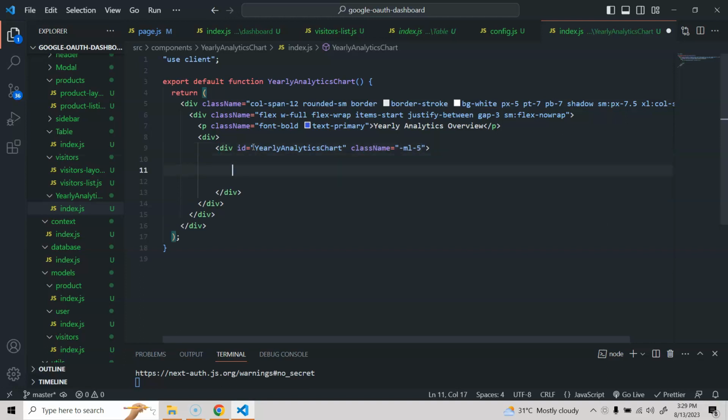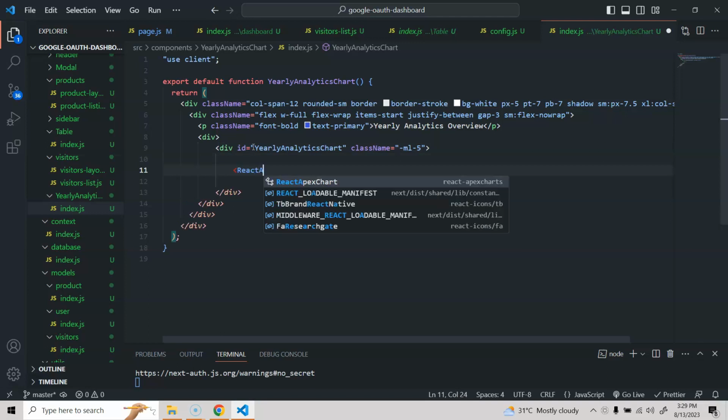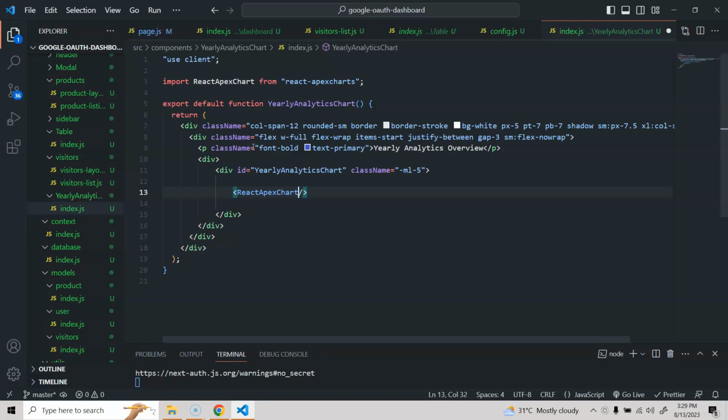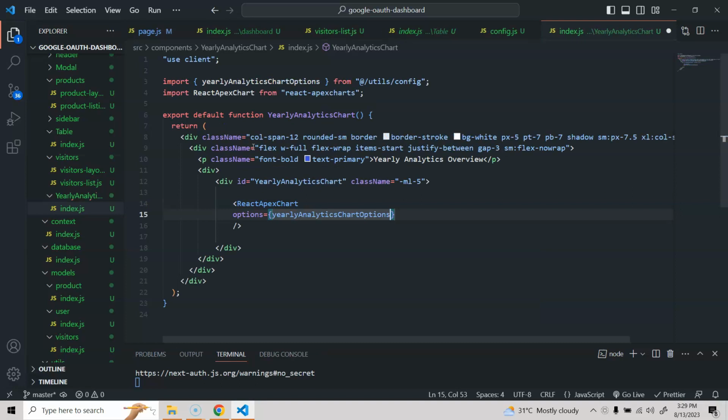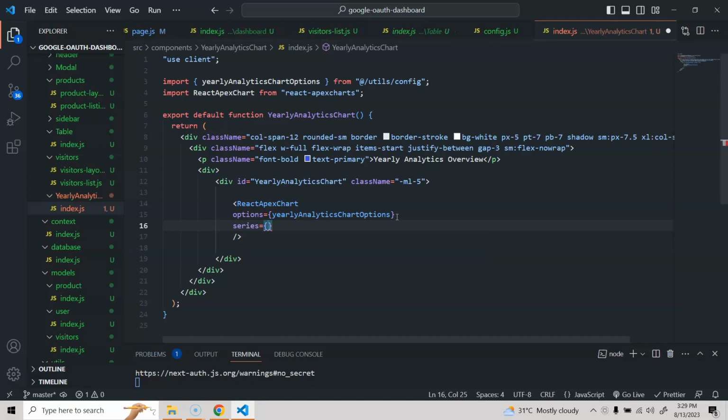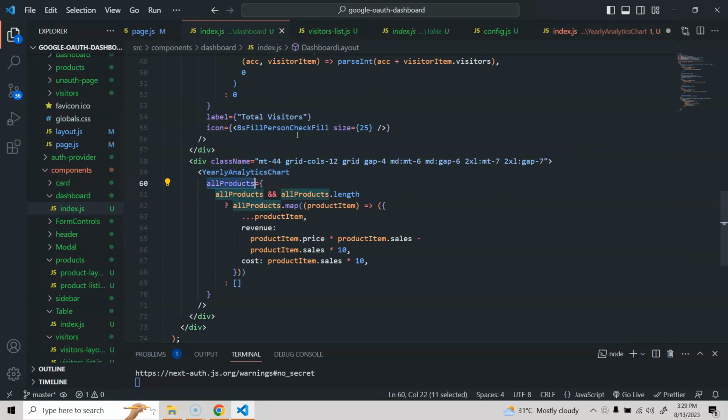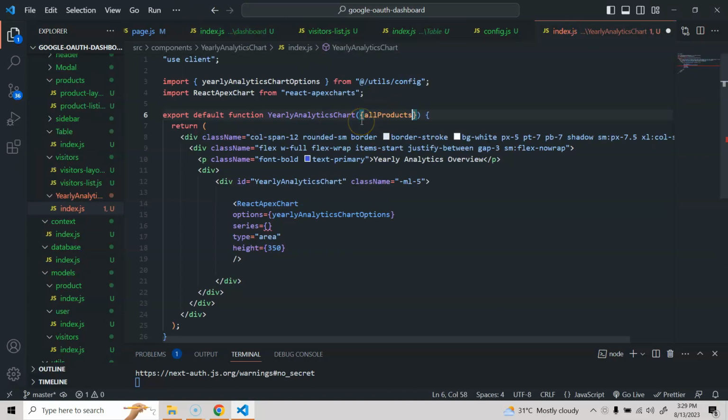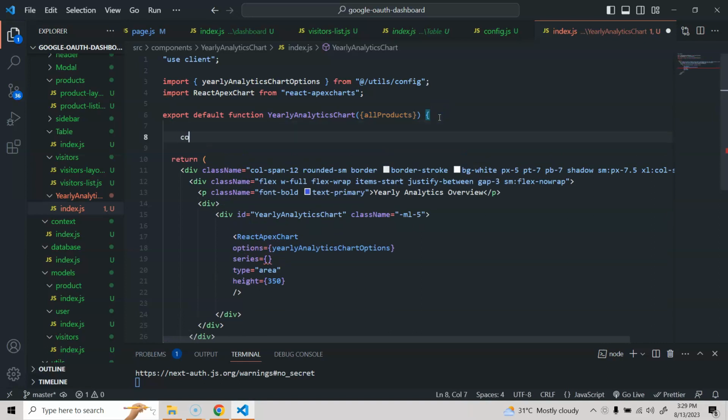Now here we have to basically call the React Apexchart that we have installed, and we have to pass the options. Now in the options we have to pass the yearly options that we have created, and also you have to pass a series, which is basically the data. All right, so this we are going to create in some time. Then we have a type, so this will be a type of area chart, and we are going to give a height of 350. Now this series we have to basically create. And also if you see here, we are basically passing all these products as data here, so that will be received here. So here we are going to create this series.